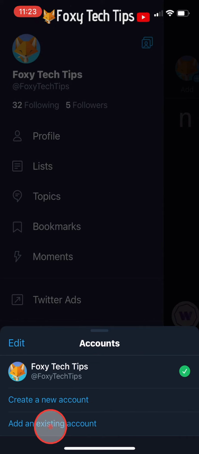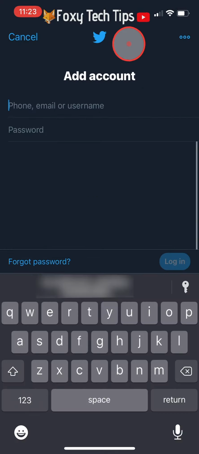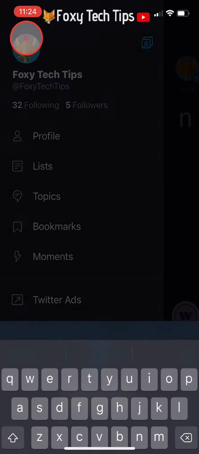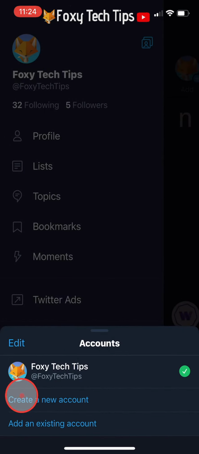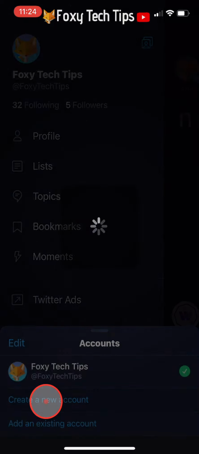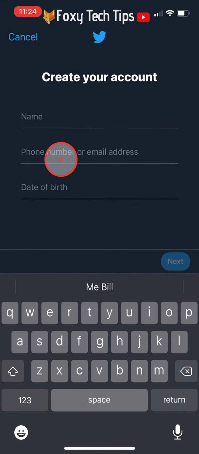To add an existing Twitter account, just tap on Add Existing Account and then fill in your username and password and tap Login. To create a new Twitter account, which is what I am going to do, tap on Create a New Account, then follow the steps to create a new account.